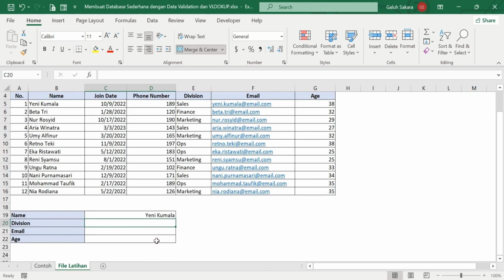Okay, for example, I want to click here and just type one of the names on the data, Yeni Kumala. After I type Yeni Kumala, hopefully the division, email, and age we set up will automatically be displayed by the program from the database. So the information of Yeni Kumala will appear and be displayed here.